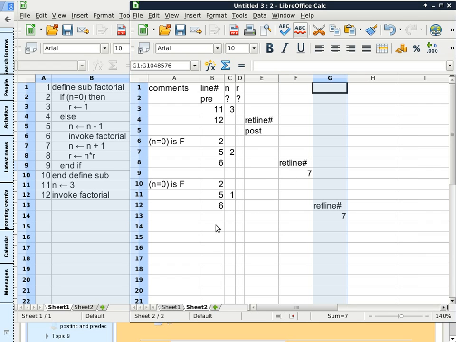And once we remember all that stuff, we continue execution from the beginning of the subroutine that we're invoking, which is on line 2. N equals to 0 is false for the last time. And then we go to line 5. We decrement n by 1. So it goes from 1 to 0. And then we go to line 6.